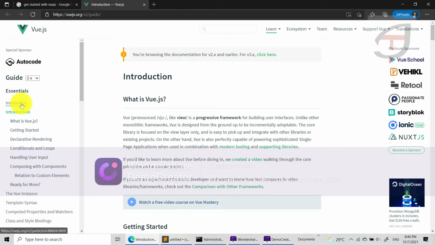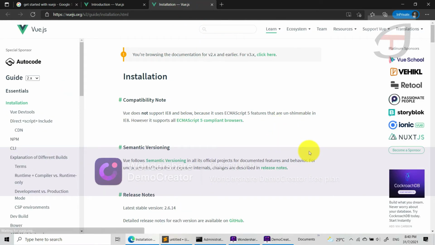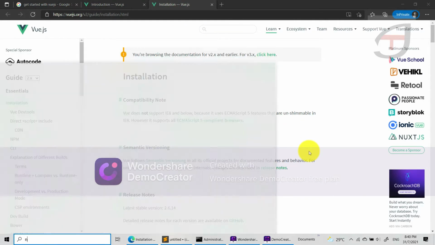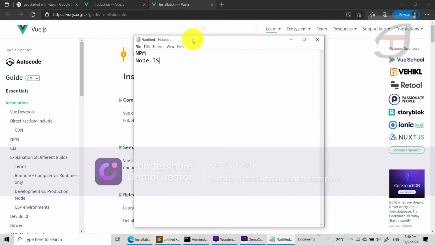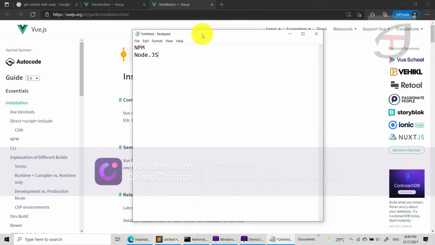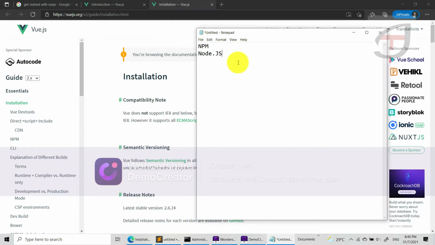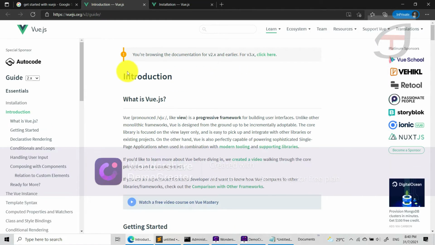If you haven't done so, you need to install Vue.js using this guide. What you need basically would be npm and Node.js. That would be covered as a separate tutorial. If you need it, just look at the description for the details. But for now, we'll assume that you have done the installation, so we'll just proceed with initializing Vue.js.